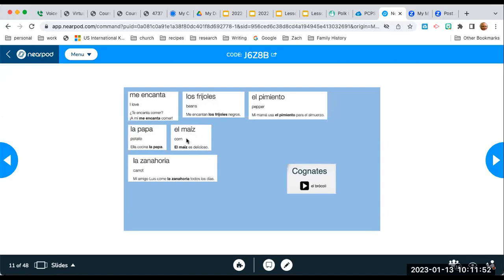El maíz is corn. El maíz es delicioso. The corn is delicious. Now, maíz is a word that is used in some Spanish-speaking countries, or many, for corn. But there are other Spanish-speaking countries where they use different words. Like in Chile, they say el choclo for corn, not el maíz. When I lived there and I tried to use the word maíz or frijoles, I was very quickly corrected because they don't use those words. La zanahoria, carrot. Mi amigo Luis come la zanahoria todos los días. My friend Luis eats a carrot every day.